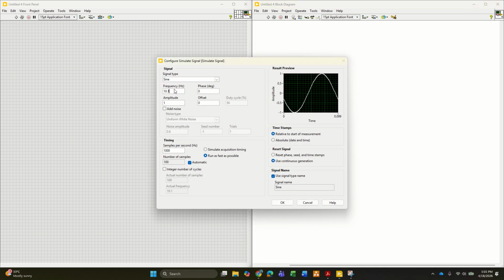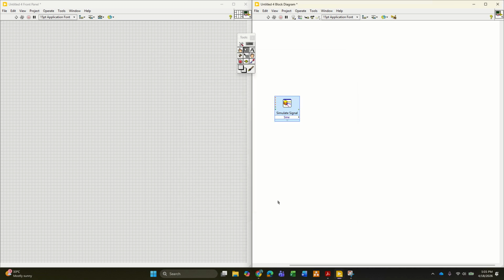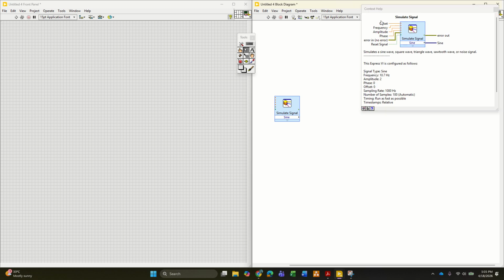Change the frequency from 10.1 to 10.7 and change the amplitude to 2. And then you can see the result preview here will also change, and then click OK. If you want to know more about the Simulate Signal, just press Ctrl+H on your keyboard and you will see the context help and more information about the Simulate Signal.